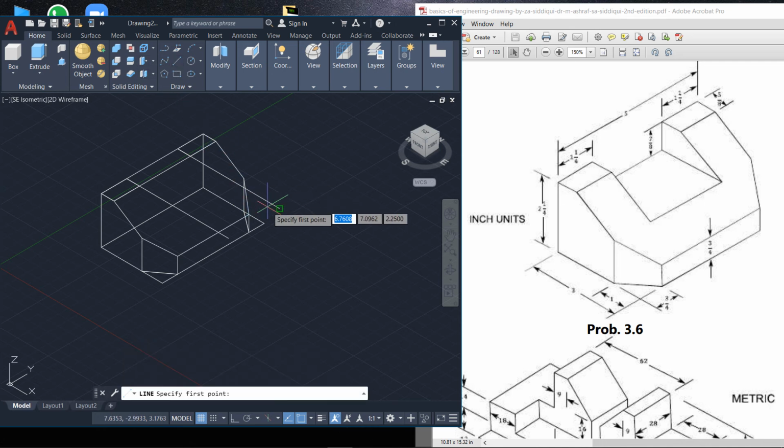Now I will join these two lines to make the rectangle. One. Okay, again one line on this side. Now 4 lines are present. I will select all 4 lines and use the join command. Now the rectangle is ready.